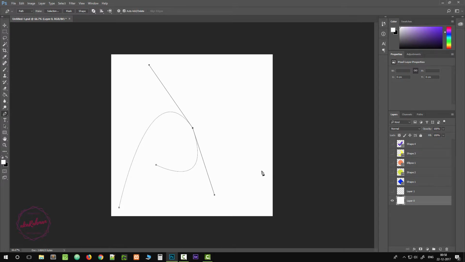So now we also know that the Alt button controls or breaks the handle and helps you control a single handle instead of both the handles. It breaks the handle, that means it separates this handle from this one, and it also helps you control the handle which you have selected.